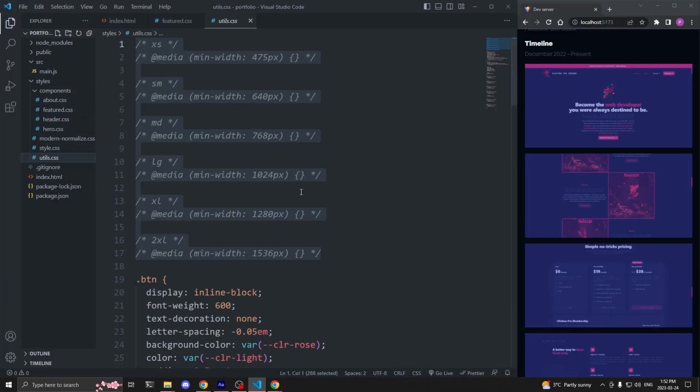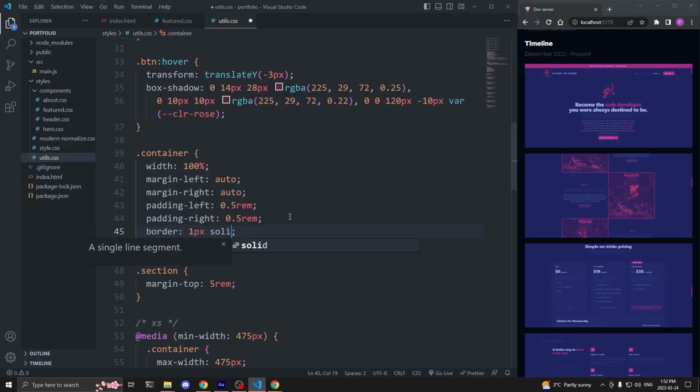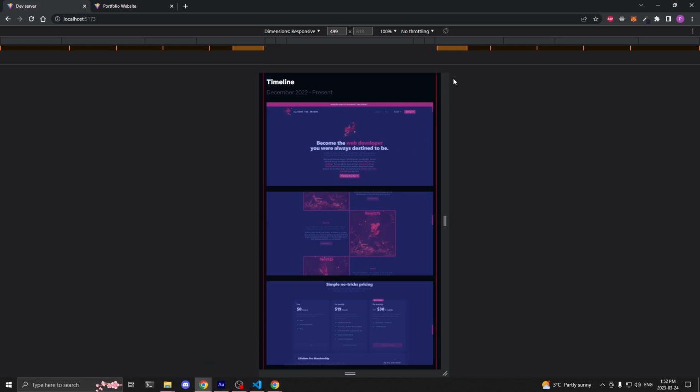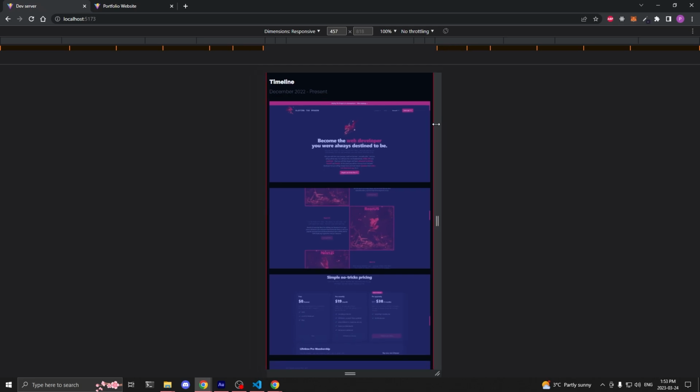I'll head over to my utils.css file and add a border of 1 pixel solid red to the container just to better demonstrate. So here, at around 320 pixels, we're outside of our breakpoints, then eventually we reach our extra small breakpoint and the container increases in size, allowing more space. However, on this breakpoint, it didn't allow enough space for 2 images to occupy a width of 300 pixels each.